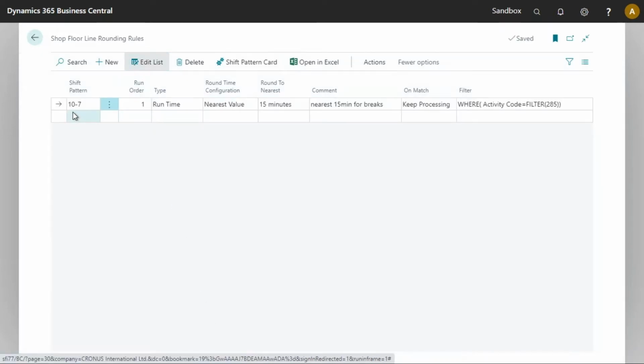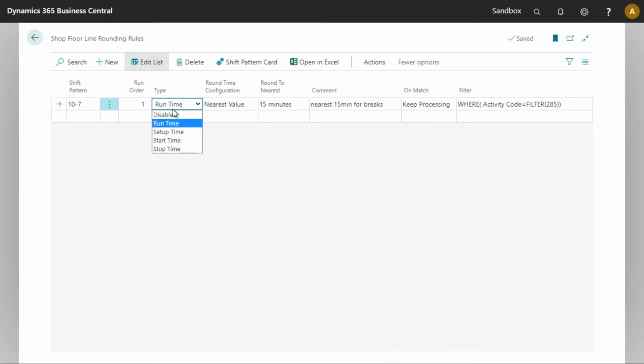Okay, so we see the shift pattern that is indicated here, the run order. The type here is essentially which field of the time card line will be rounded. In our case, it is an activity, so it's a non-productive activity. So really it's only the runtime that we want to select here because there is no setup time, start time or stop time. So this would be more applicable to production order operations. That's not our scenario, so we're going to select runtime here.